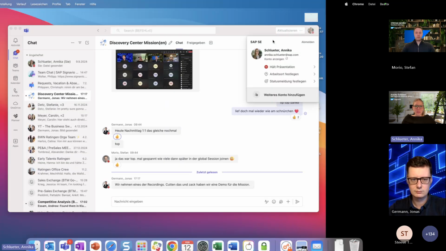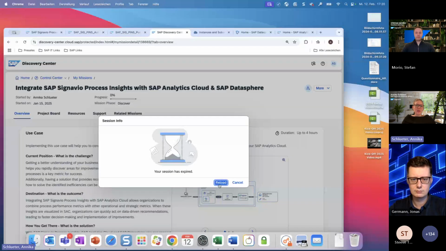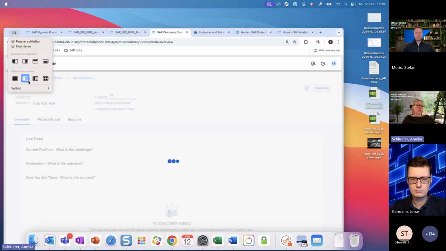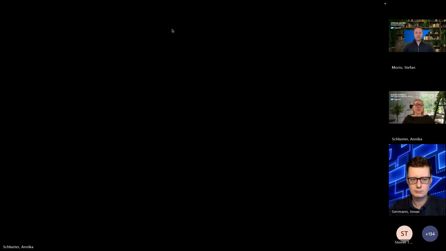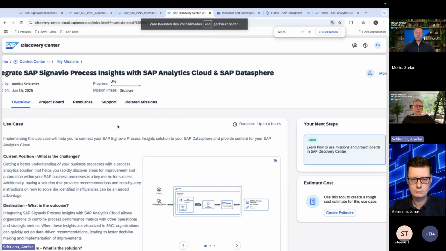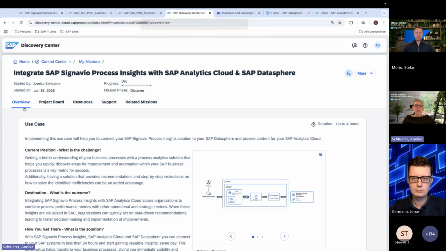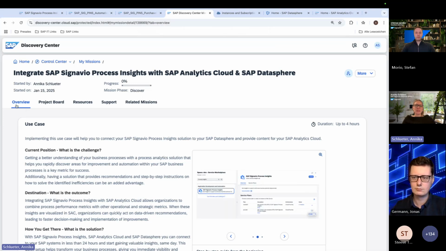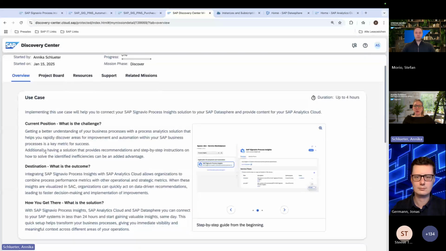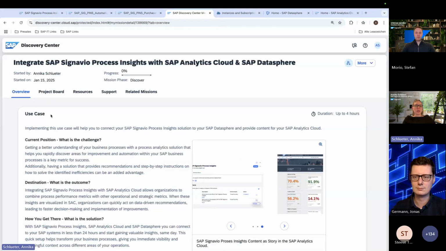Now, wait, I have to, because the Teams bar is on top here. Okay, I have to go into the Discovery Center because that's our starting point, of course. We already covered basically all the information that's in the overview page, so the use case, the challenge, and how you get there. So we can skip that for now.